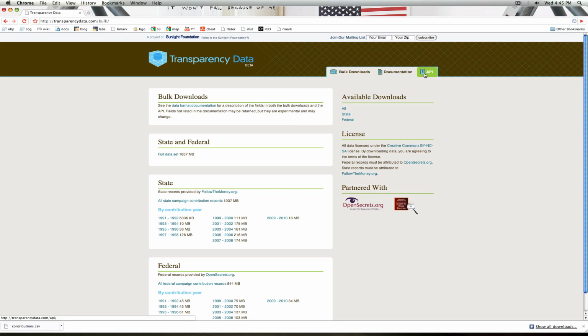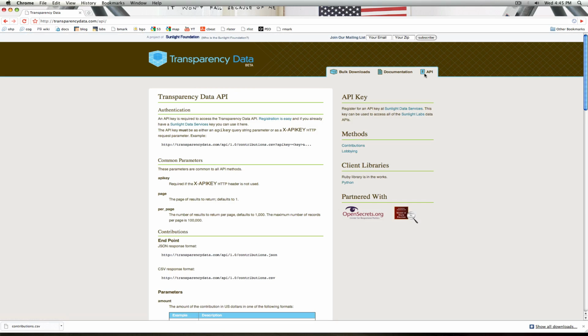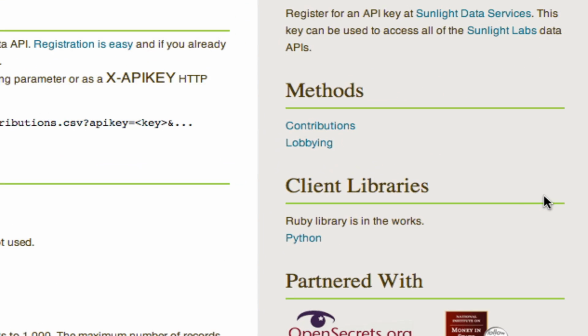And lastly, we have an API that's on all the data. Anything you can do through the web-based filters, you can also get through the API. And with the API, you have the choice of downloading CSVs or JSON. The good thing about the API is that we currently have the lobbying data in the API as well. So you can get access to that as well. Additionally, we have a Python client library for the developers out there. It gives access to everything, and we have a Ruby library in the works.